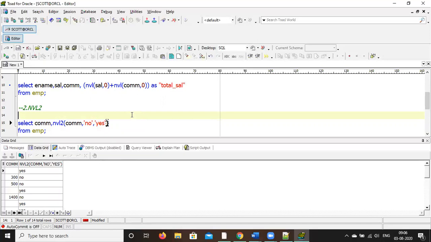This NVL2 means if commission is null, put yes. And if commission is not null, put no. So you have to write in this way. Commission comma no. That means commission is not null, then put no. If it's null, put yes. So if you see here, commission column where it is null, it will give yes. Okay, this is NVL2.